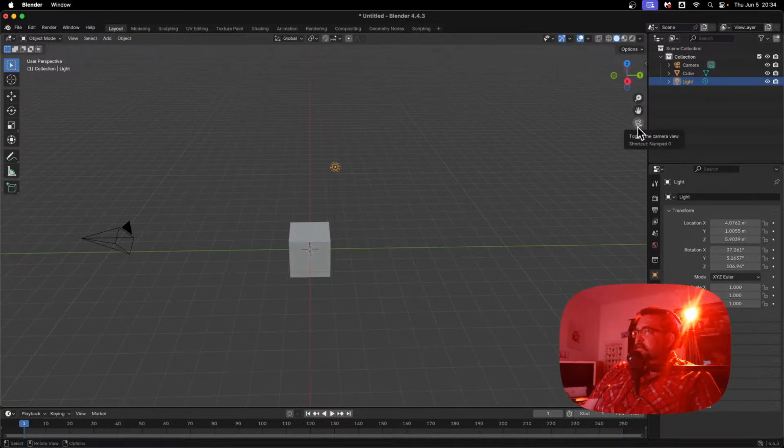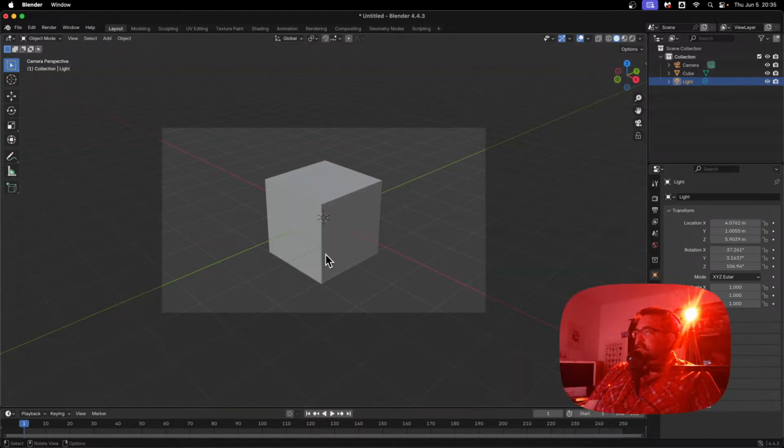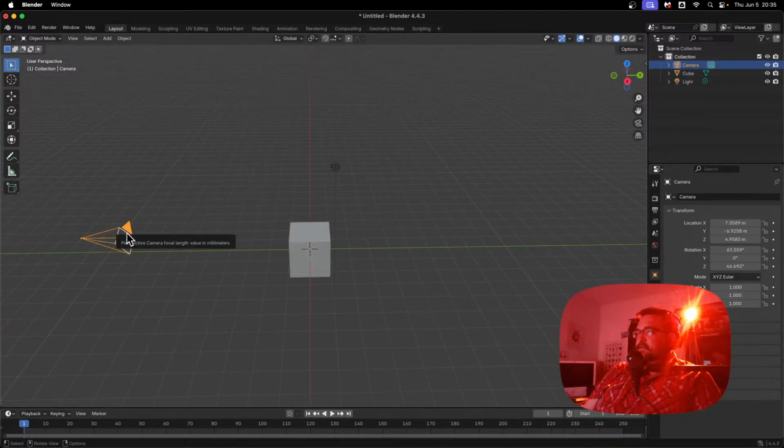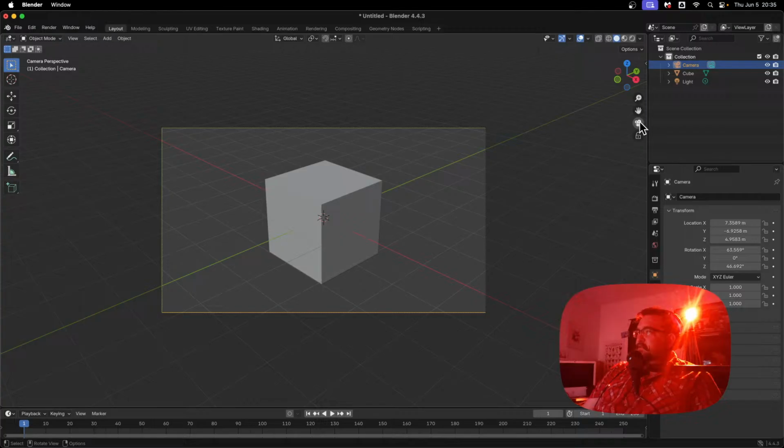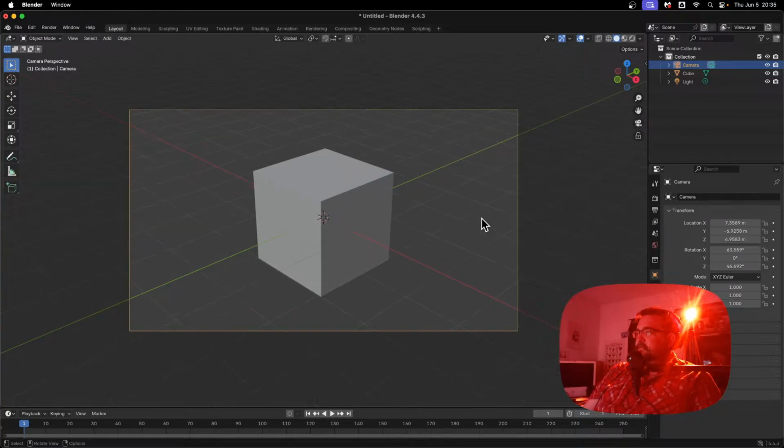The camera view is also very important. We click on that camera right there, and it's going to take you into the camera view. So the camera is right here. That's an icon in the scene that represents the perspective of the camera. It can be moved, and we can look through the camera perspective here.